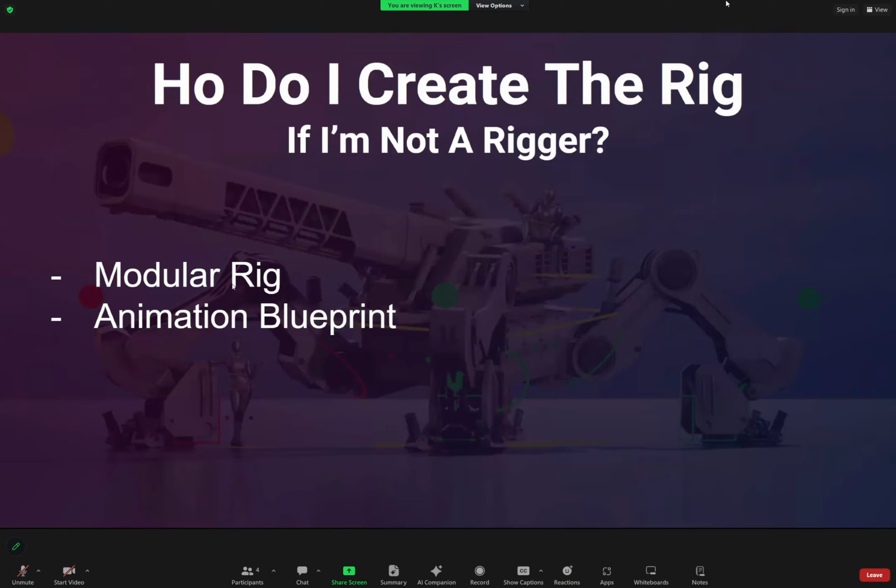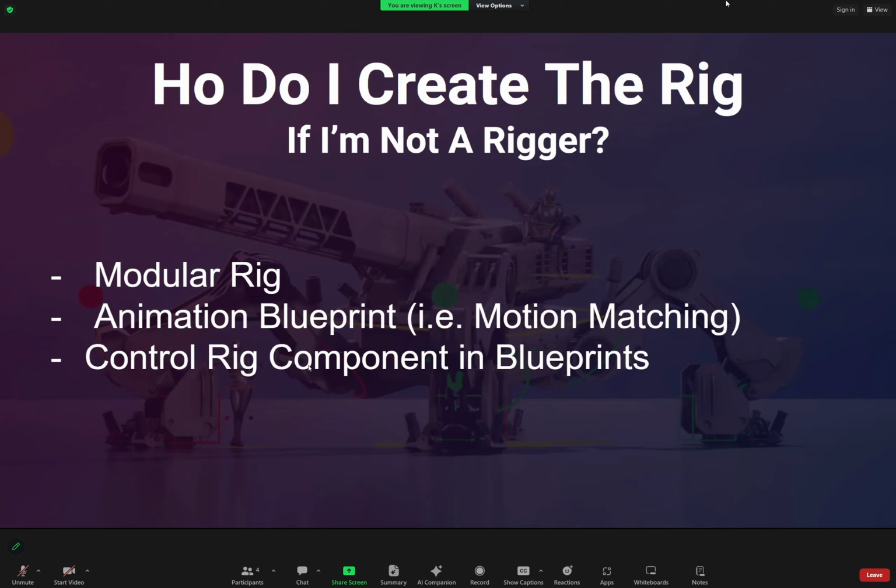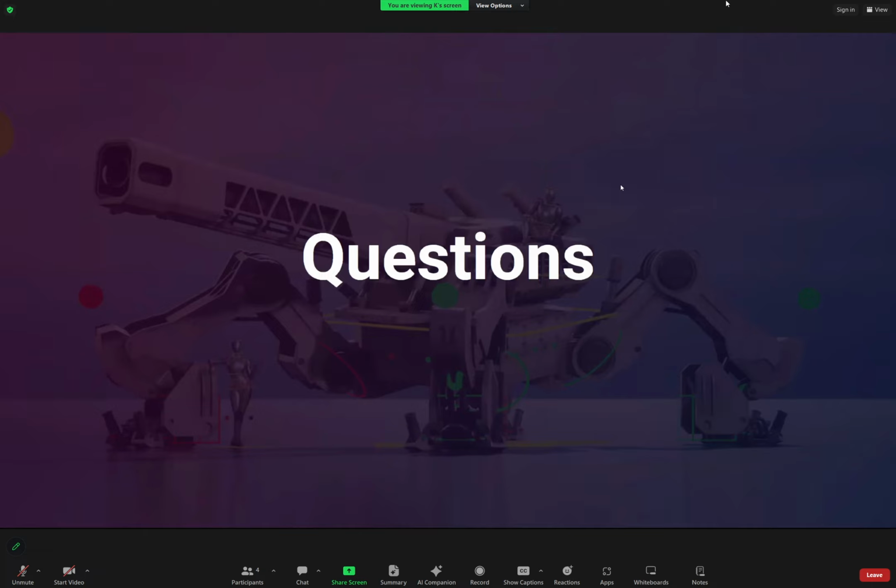Later on, once you have the rig, you can set it up in the animation blueprint. For example, the motion matching example is using an animation blueprint in order to do some decision making. You also have the control rig component exposed in the blueprints. So whatever logic you want to have, you can easily set it up, hook it up to the controls that you've exposed in the rig, and that will be working just like that. That is pretty much the entire system.